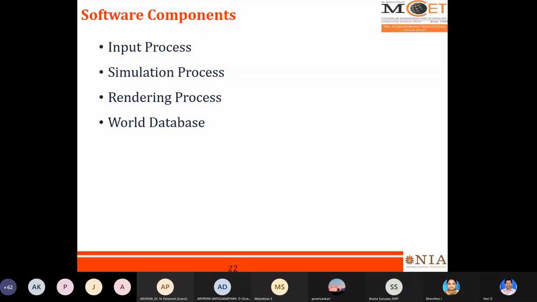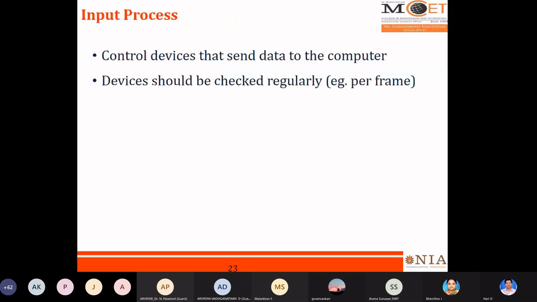Okay, first we are going to discuss the input process. The input process controls the device that sends data to the computer. We discussed various kinds of input. Based on the input devices, we give inputs to the virtual reality system. The input devices should be checked regularly. For example, on a frame basis, we need to check this input processor. Each and every frame we need to check.